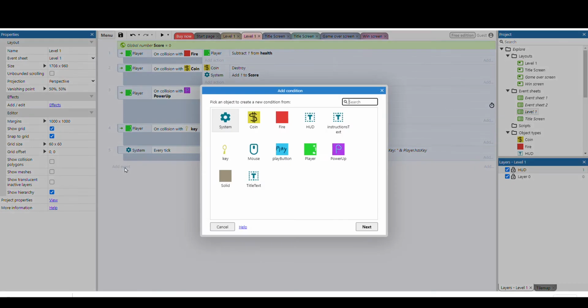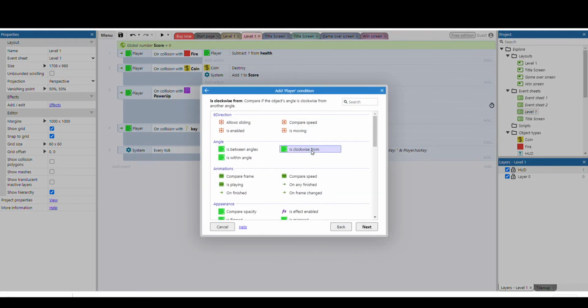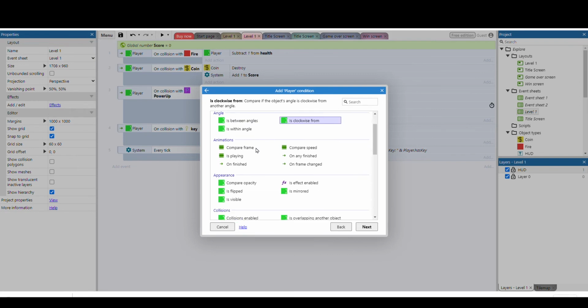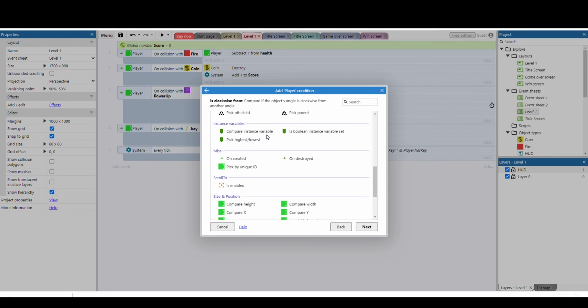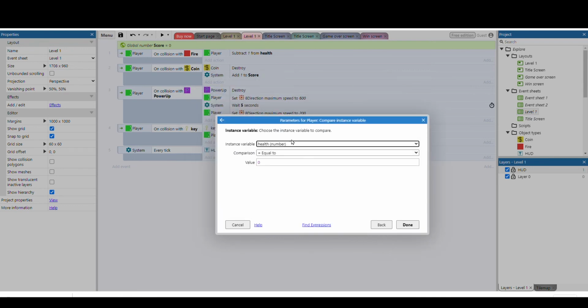So let's add an event and let's choose our player. And we're going to check its instance variable. So this was an instance variable we made in a previous tutorial. So we're going to compare the instance variable, and we're going to see if health is equal to 0.